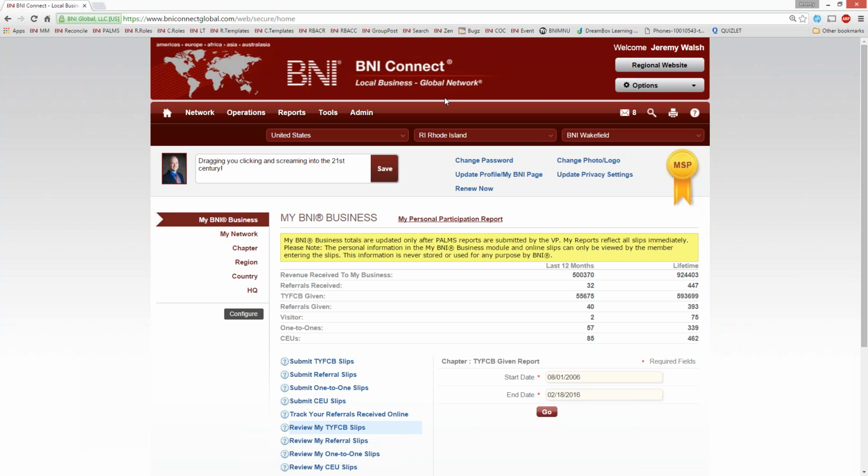And the way that BNI Connect works is that depending on what your role is in BNI, whether you're a president or a vice president, whether you're on the membership committee or an education coordinator, or if you're currently just a member right now, depending on your level of access, you'll see different things in BNI Connect. So for example, under the reports menu, I may see certain reports because I'm the president, and I may not see those reports if I'm not the president.